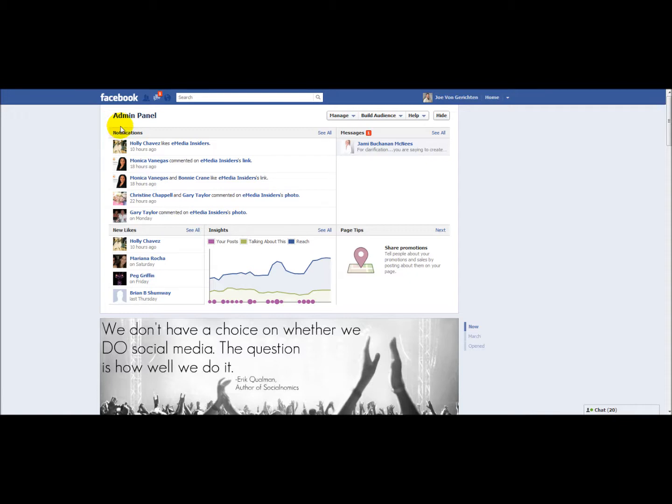And the thing that's really cool now is it tells you all of your recent notifications. So you can see when you've had new likes, new comments or new engagement, and you can engage them back right away.